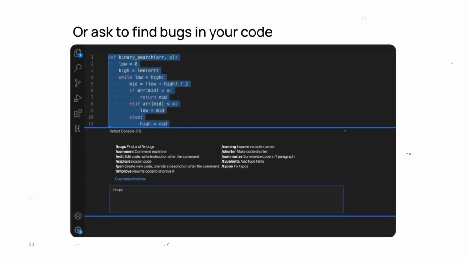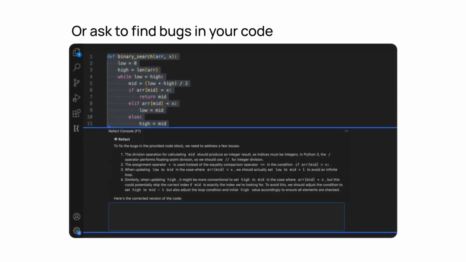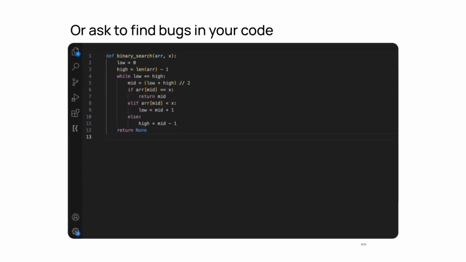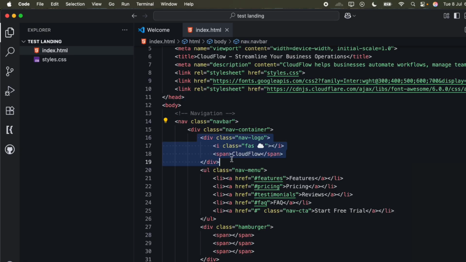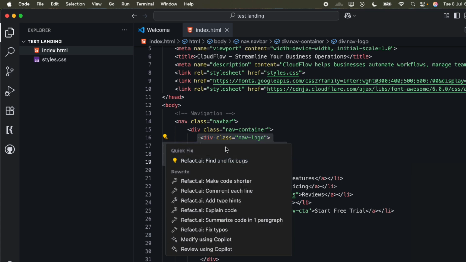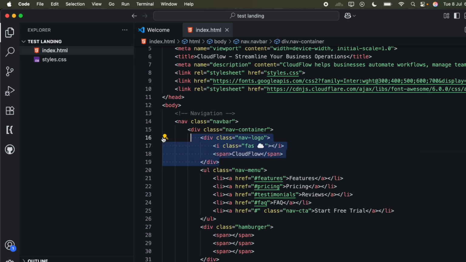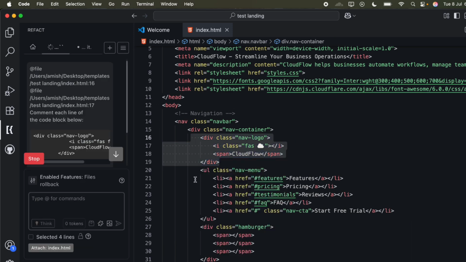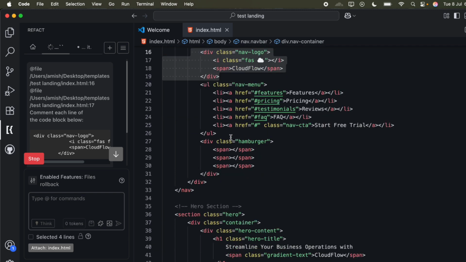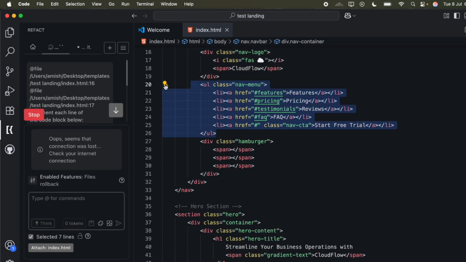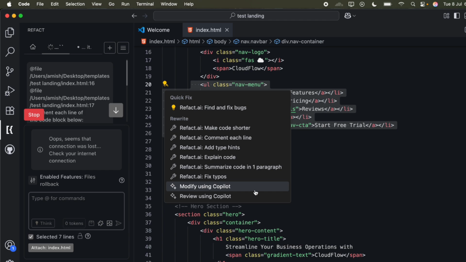Refact comes with smart autocomplete, code suggestions, and editable capabilities that feel intuitive. For example, you can highlight any block of code, right-click it, and choose from options like refactor, explain, add type hints, or even comment every line. You can shorten functions, improve readability, or just better understand what a snippet is doing. It's designed to be your AI co-pilot, but with more freedom to customize how it helps you.